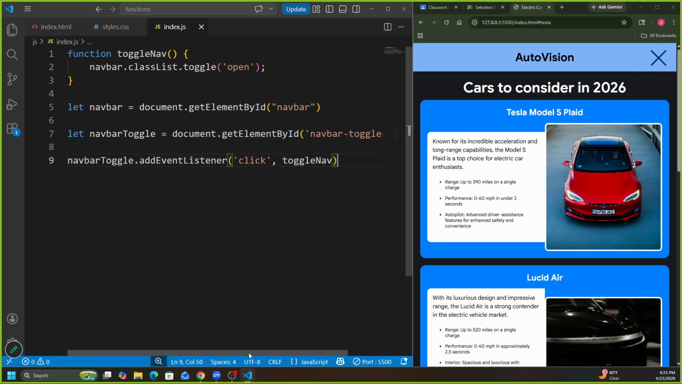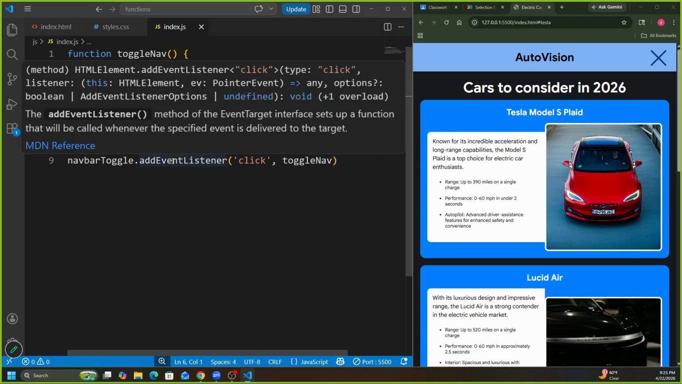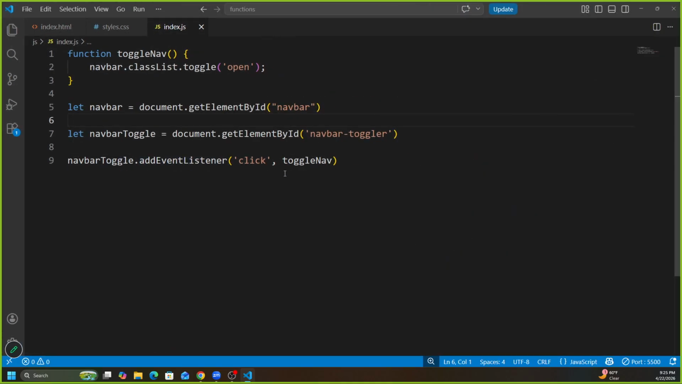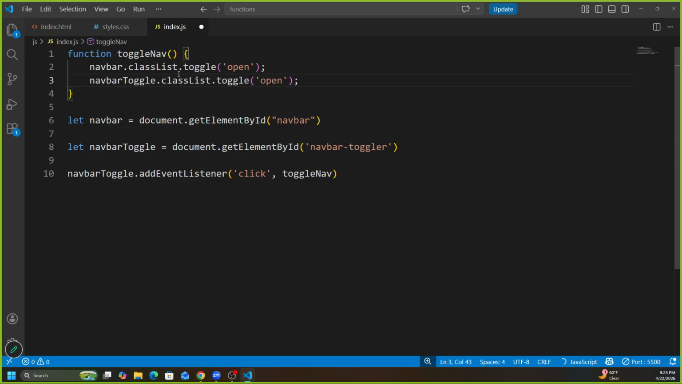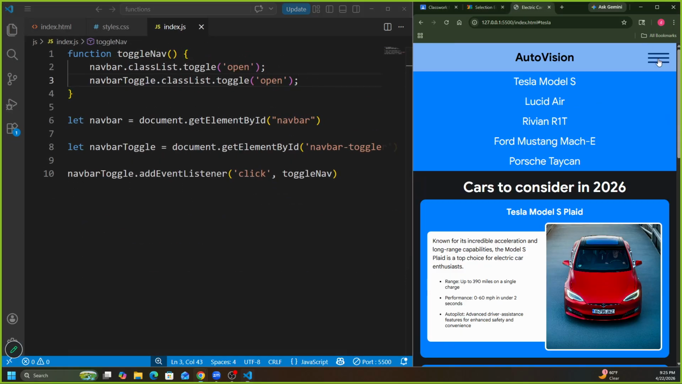So going back to the JavaScript, we need to do the same thing I did with navbar. I need to do that to the navbar toggler. Okay, so toggle nav will not just add a class of open to the navbar. It'll also do it to navbar toggler. Navbar toggler classList.toggle open. So both of them will get that open class added to them. So it goes from 3 lines to an X when I click on it.